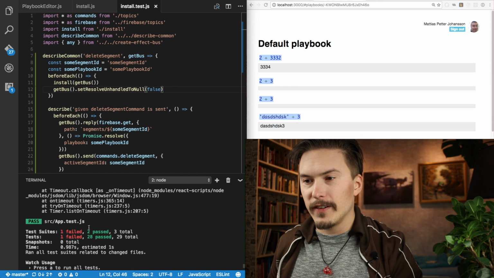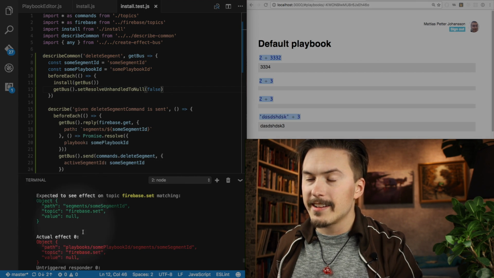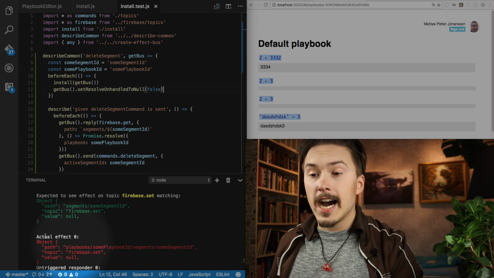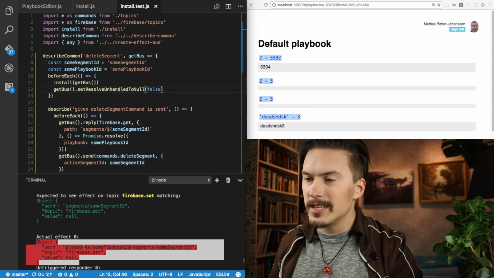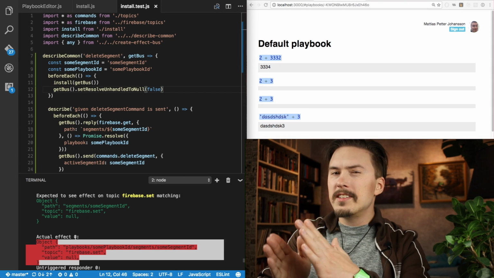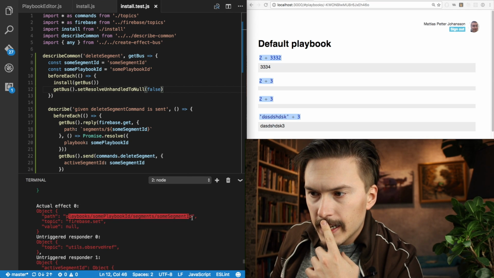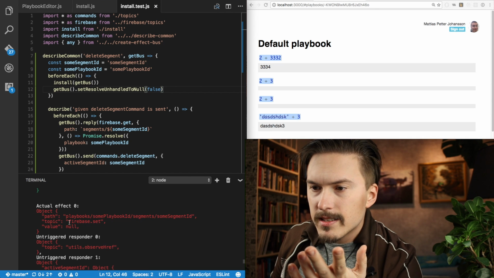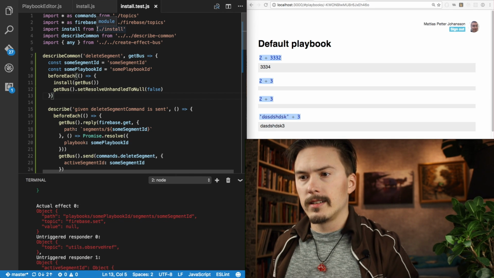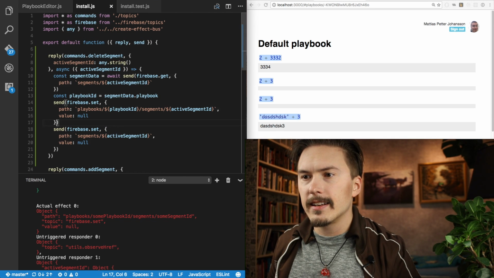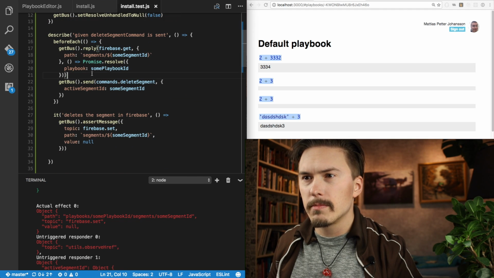Bam. Okay, now it fails like I expected it to. All right, expected to see an effect on topic Firebase set. It's not seeing the effect that we want. However, it's listing here some effects that actually happened. This is another reason why I like this. I want to have this guiding error for me. So it's showing that, okay, this effect happened, but there was no responder for it. So we need to go and grab this as well and handle that in our test setup.